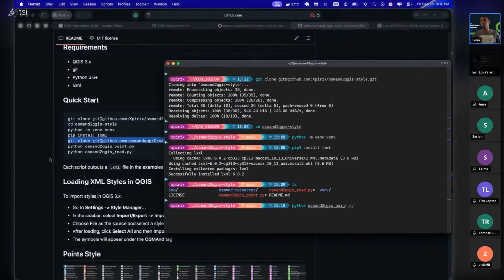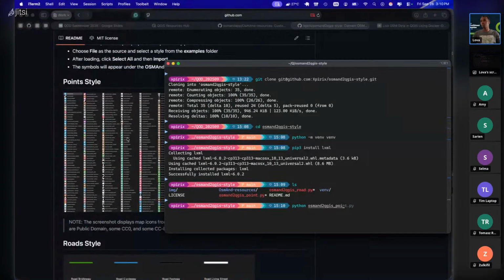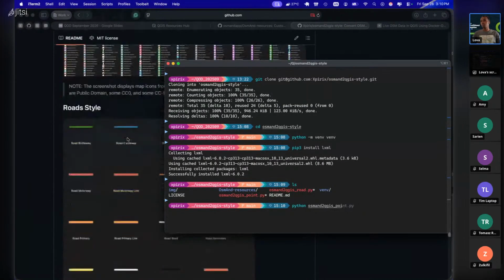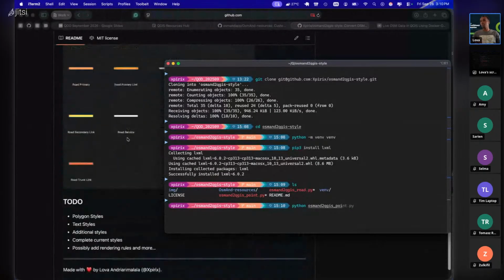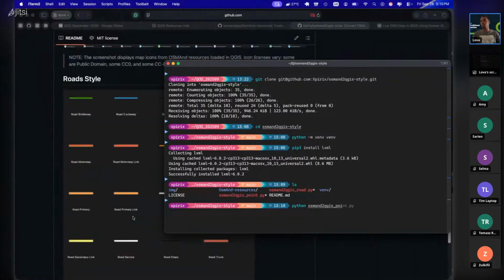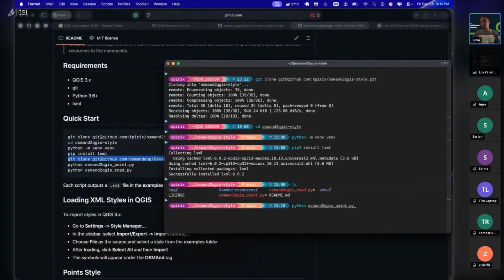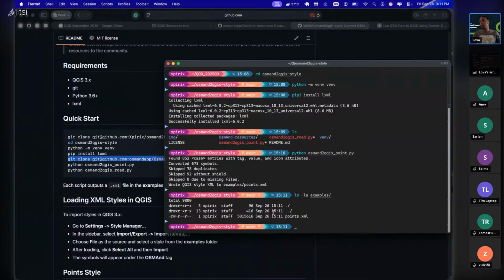If we go a little bit further down, you'll see that those will be the result of the work that we will do. There are two main style steps for now, roads and points. But on the to-do list, there are some other styles that we could include as well, like polygon, text styles, and any other styles. So let's run the translation of the point styles. It will just take like a second. And if you look inside the examples folder, you will find points.xml.